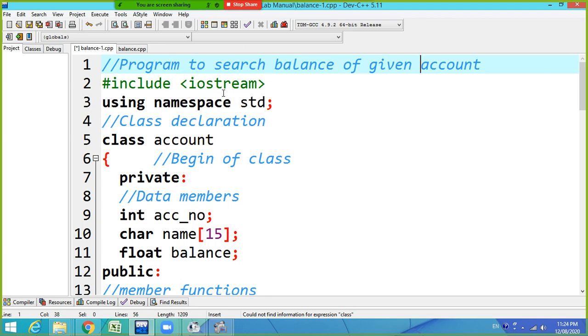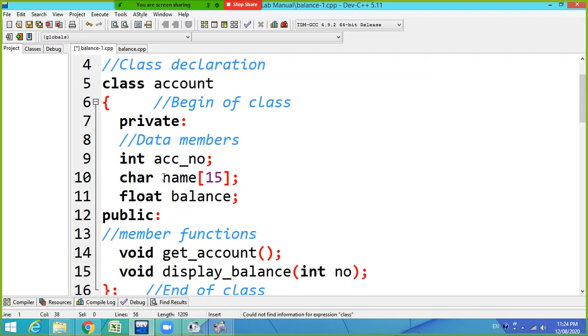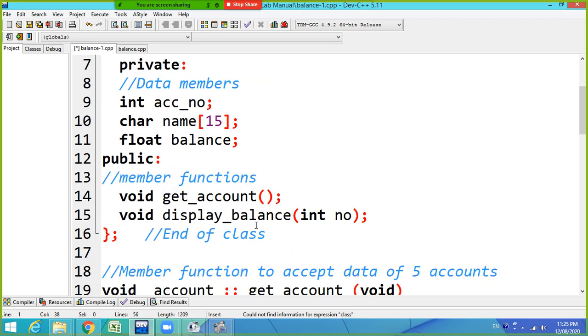So as usual, include iostream, using namespace std, class account. So that is already explained to you. Then in the private section, data members: account number, name and balance. In the public section, getAccount and displayBalance with argument NO. So this NO is representing the account number to search.